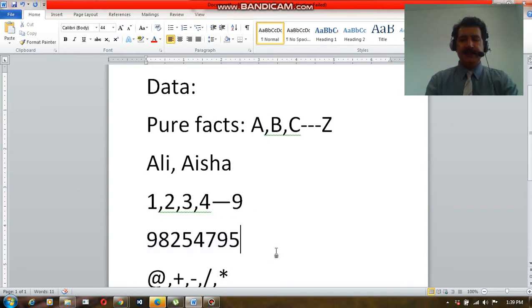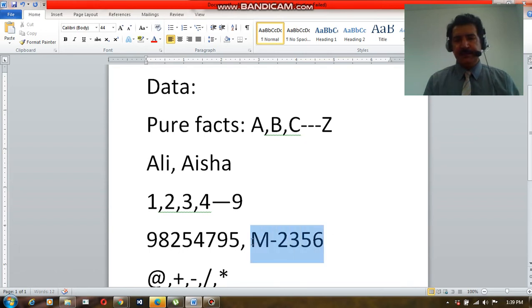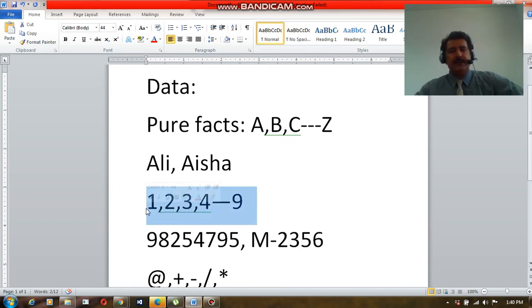Sometimes it can be alphanumeric as well. Alphanumeric means alphabets plus numbers. For example, if I say like this, what is this? It seems that this is some car plate number. So this is a combination of alphabets and numbers. So this is called alphanumeric. So in this case, it gives me sense. But if you have digits or numbers like this, it will not give you any proper sense.